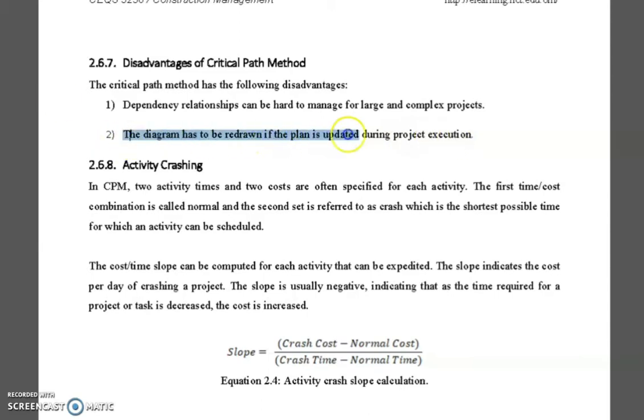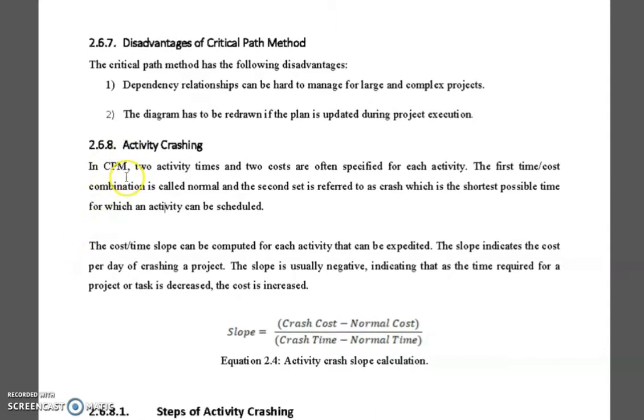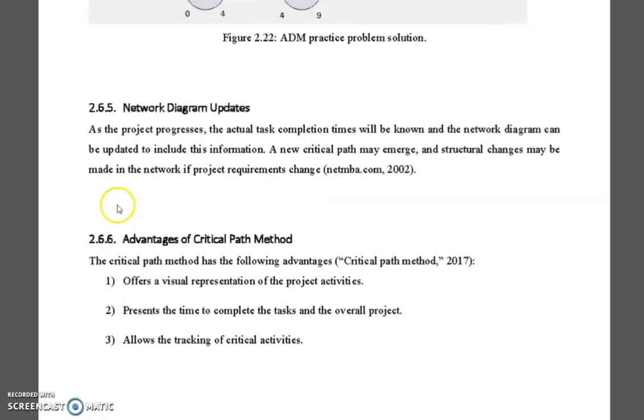Of course this is not relevant nowadays, because as I told you before, with the softwares that we have today, if any change that you do in one of these activities, even if it's one day, it will affect all the related or dependent activities in the total project, and it will give you a new update and new schedule according to the changes that you insert in this software.